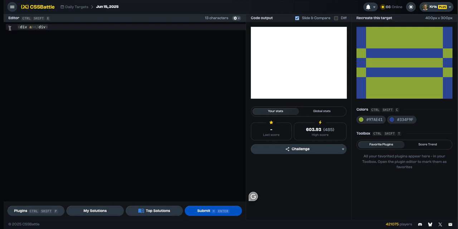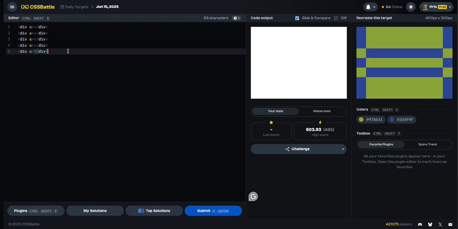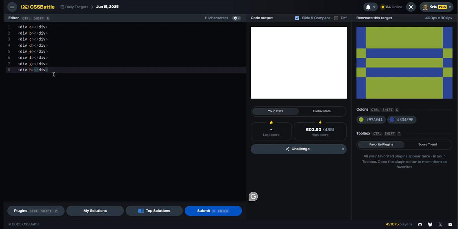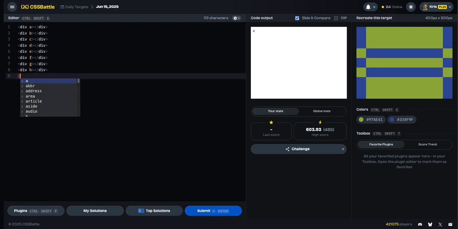I always use letters of the alphabet, and I use CSS attributes. I know this is not a best practice by any stretch of the imagination, but just using letters and attributes will help you cut down on your characters and therefore giving you a higher score. Alright, so there we go. So then we got our style tag.